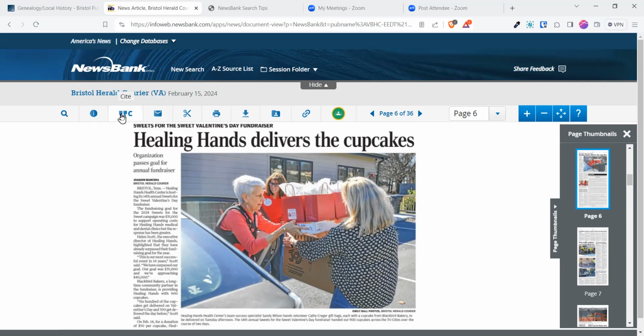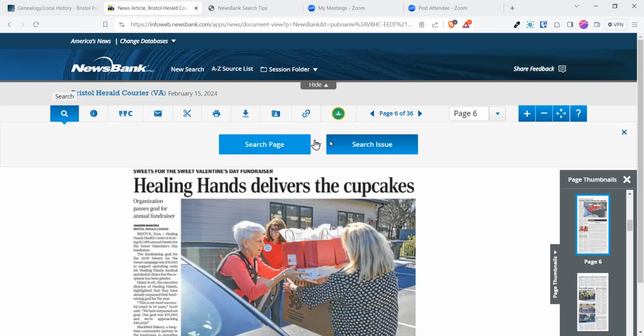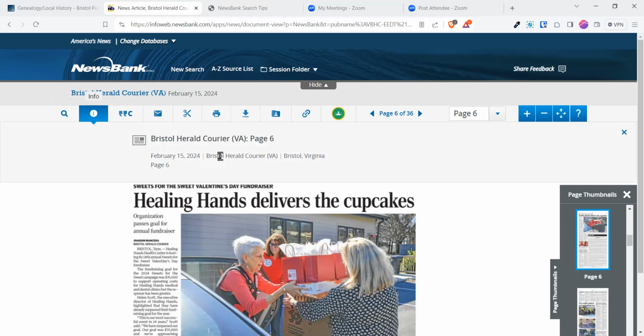So you can cite, email, print, download, save to your folders, copy the link. But there are a couple other tools on here. You can search within this page or within this issue. If you knew, for example, you were looking for obituaries, you could search for obituaries in this issue and it would take you to the correct page. You can get info. This basically just tells you where you are. And then there's this clip tool.